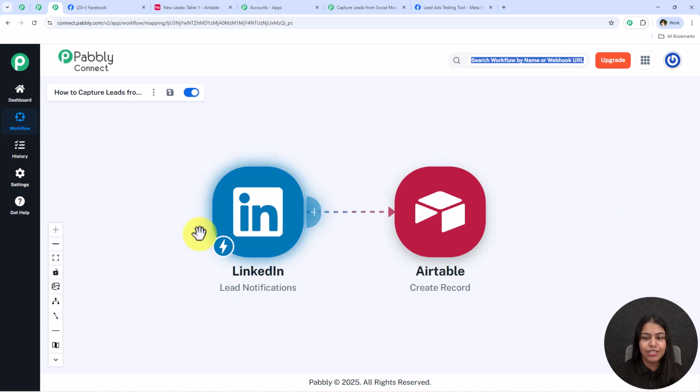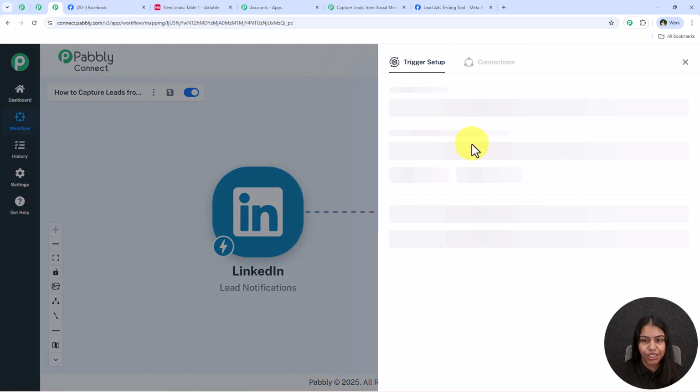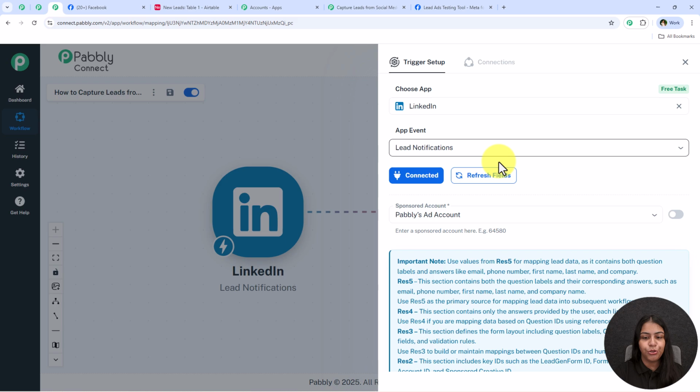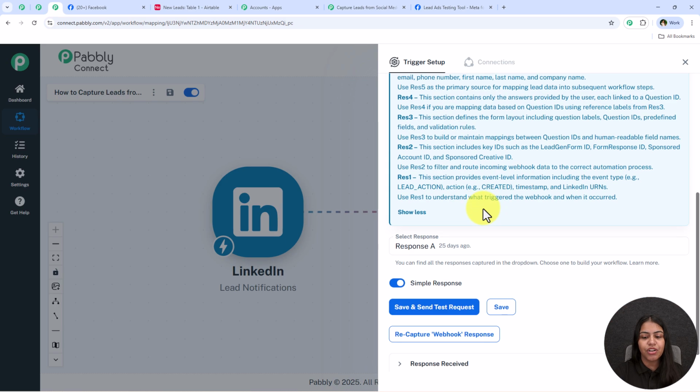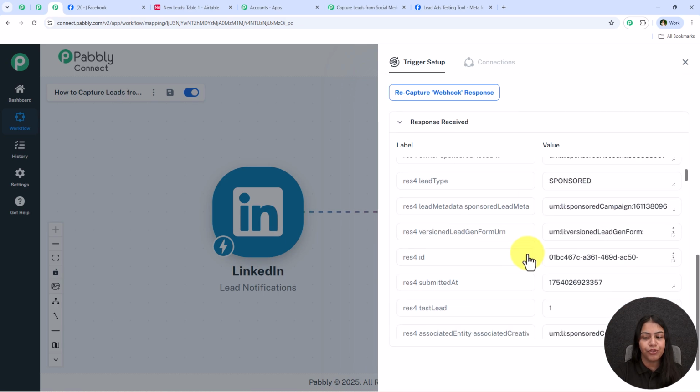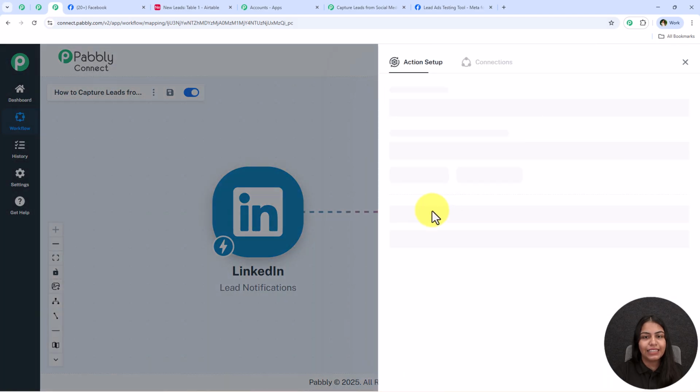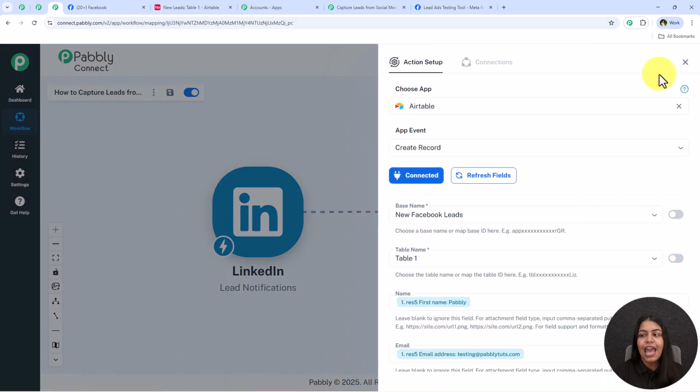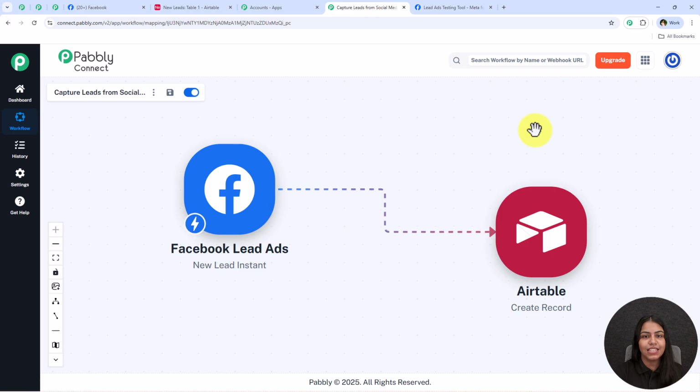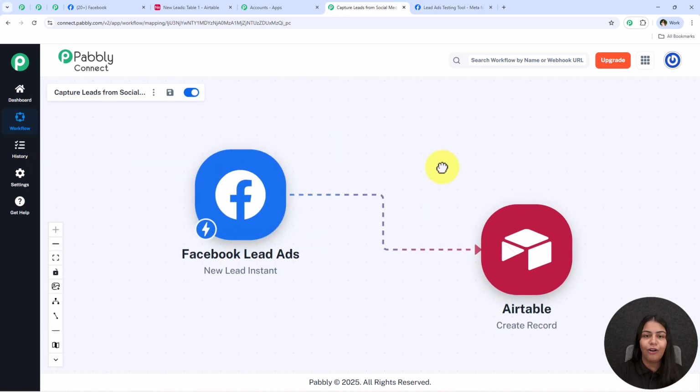What you have to do is select LinkedIn as your trigger. For the event, you have to select lead notifications, select the sponsor account and capture the webhook response. And then you can simply add the details in your Airtable base. And yes, with this we have successfully completed this workflow, but now let's try it out.